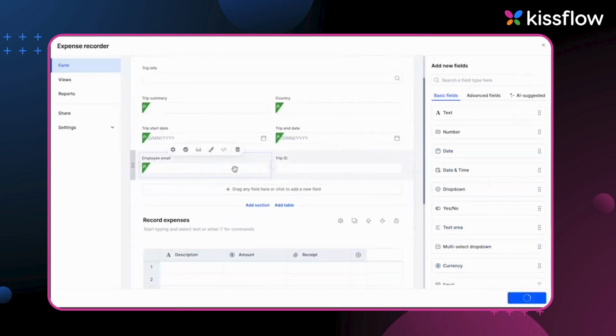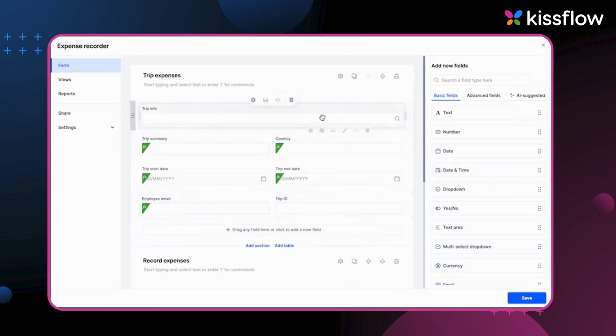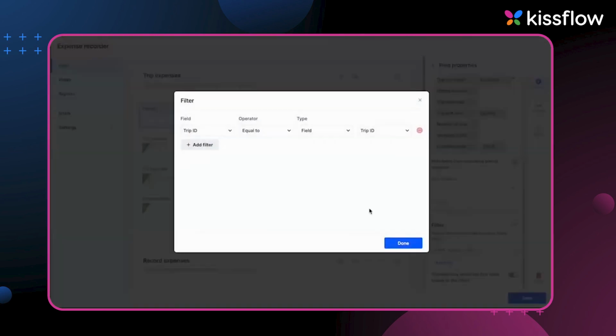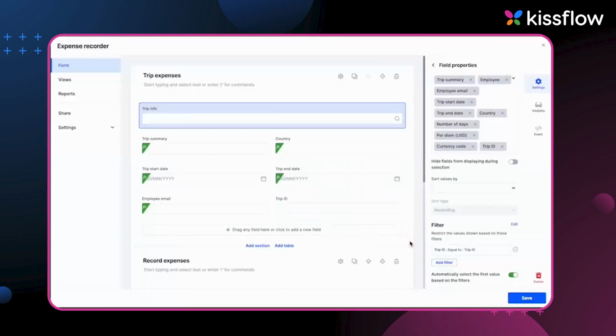The employee email was blank in all those fields, hence it did not map it properly. So now this lookup is: the trip ID in this form should be equal to, this is the source, which is from this form, right? The trip ID in the form should be equal to the field, the trip ID in this particular expense recorder. So let's say done.